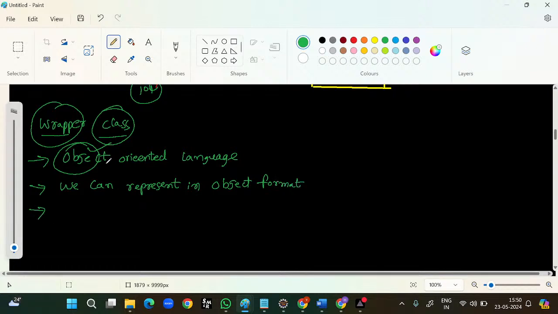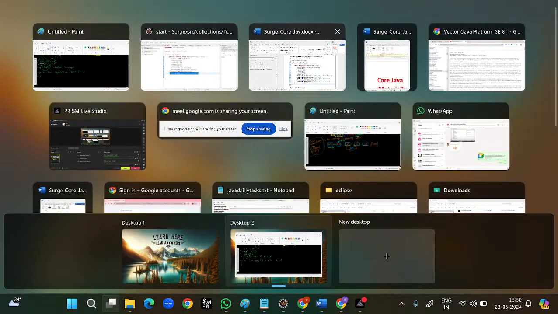But we can observe we'll be having the primitive data types. We need to convert those primitive types into the objects.